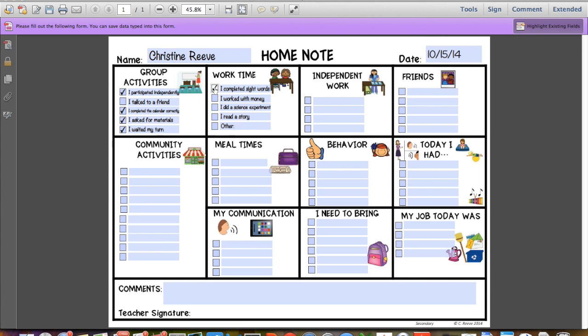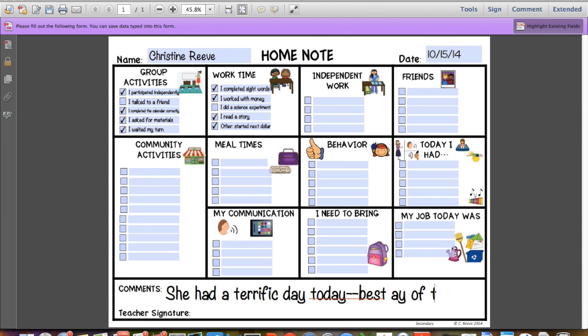Today at work we worked on sight words, we worked on money, we read a story, and we started next dollar activities. And I can fill it in. I can write, again, if I want to make that smaller, I just hit the space button. And then I can save that.